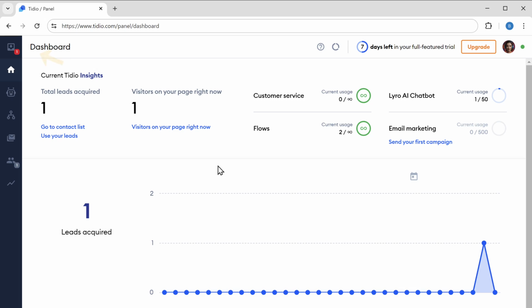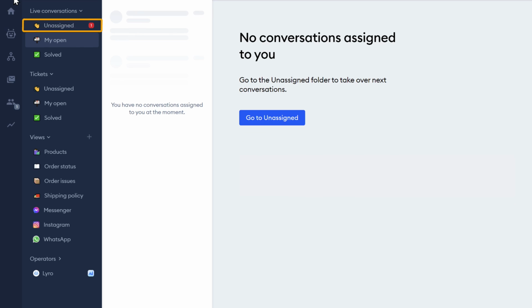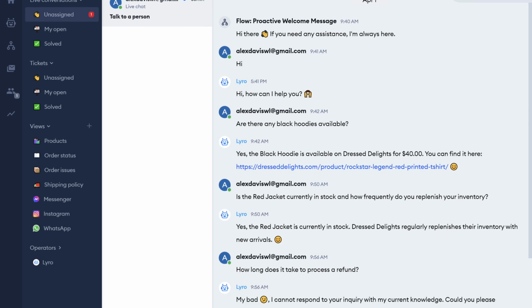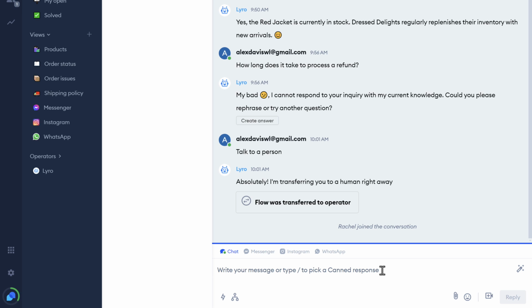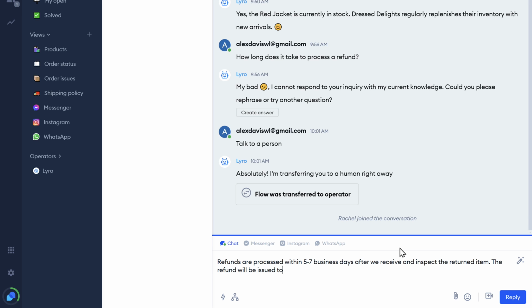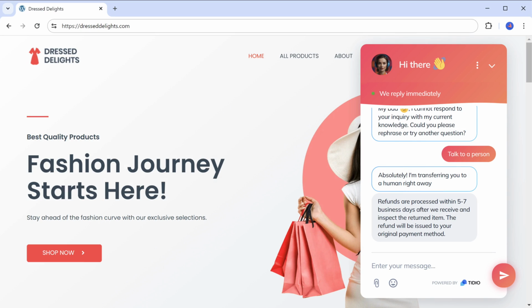and you will get a notification here on the Tidio panel. Click on the notification on the top left. Click unassigned. And here we can see the conversations which the AI bot couldn't answer. Now to chat with them, you can quickly join the conversation and send the reply. Now if we go back to our site, you can see that our visitor has got a reply. So this is how you can chat with your visitors directly.